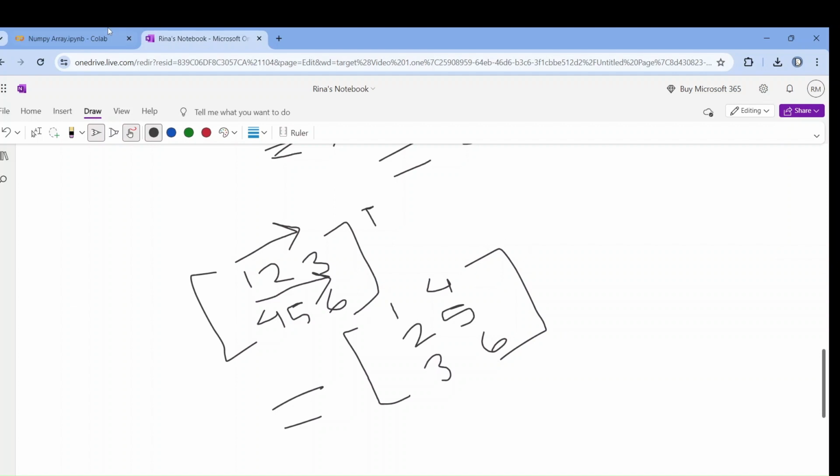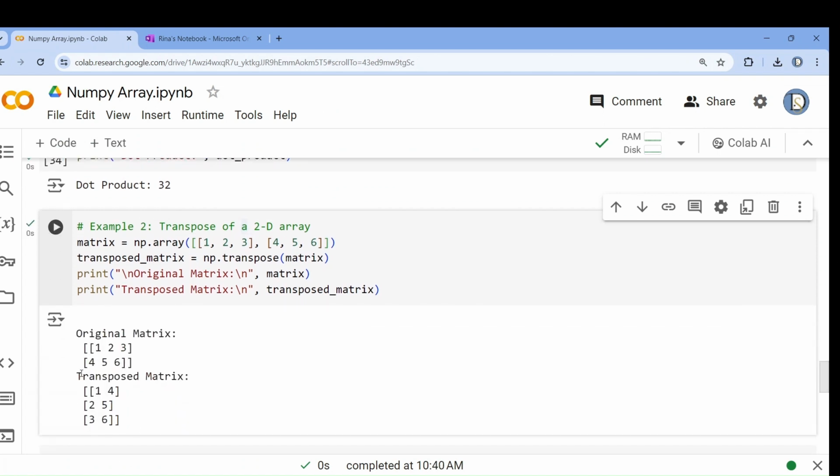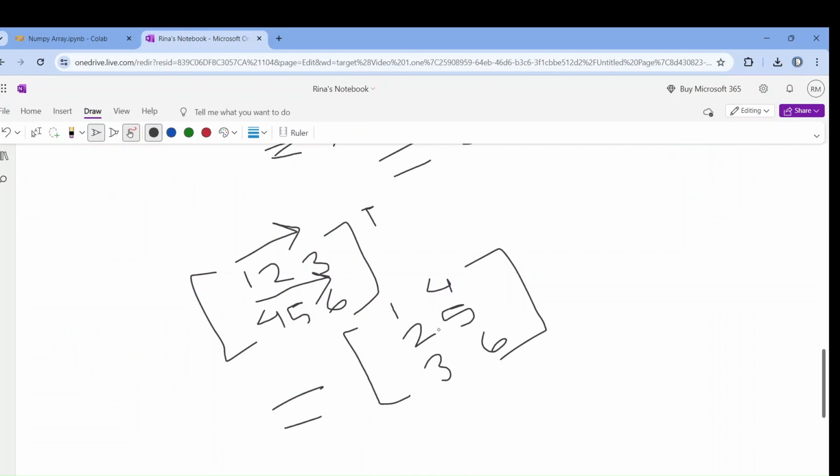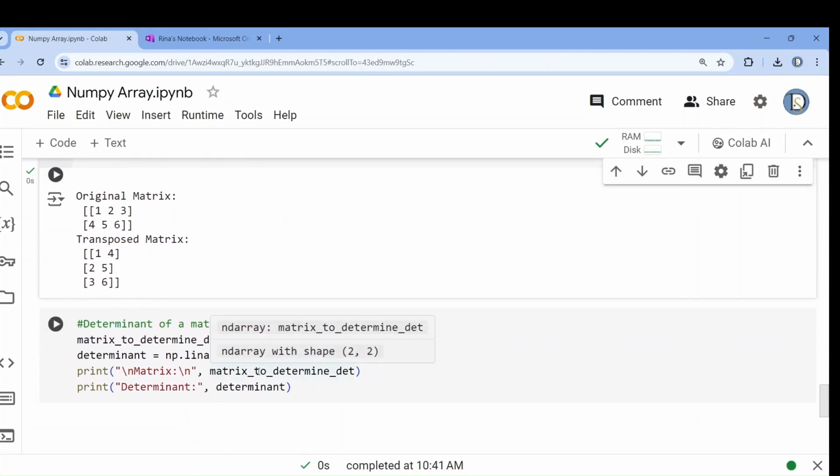Okay, the matrix will be transposed. Let me show you. This is the original matrix. This is the transposed matrix. 1, 2, 3, 4, 5, 6. Clear? Okay, now the next one is determinant of a matrix.